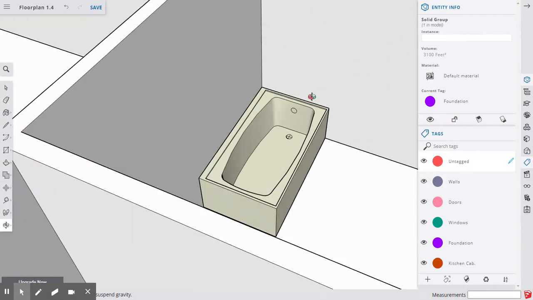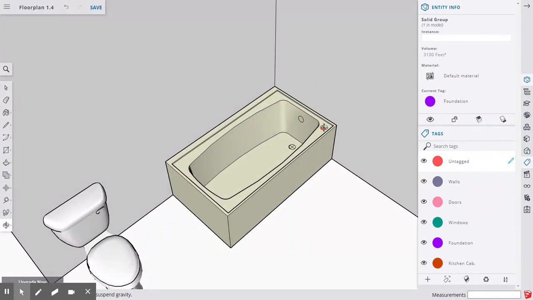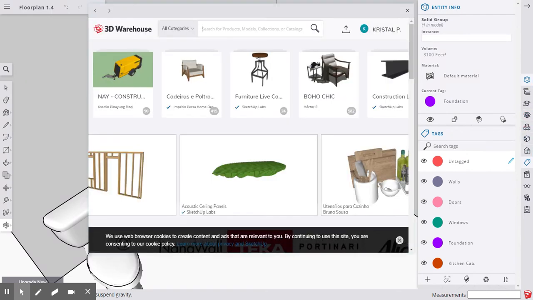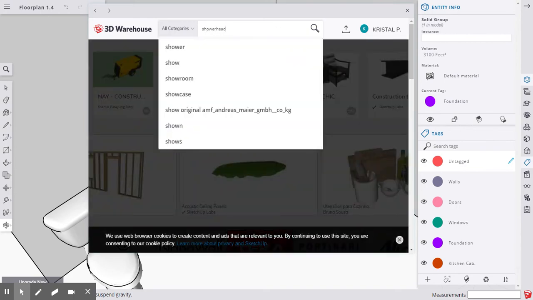Now we need to look for a shower head and a spout for this tub. So 3D warehouse, and I'm just going to search shower head.